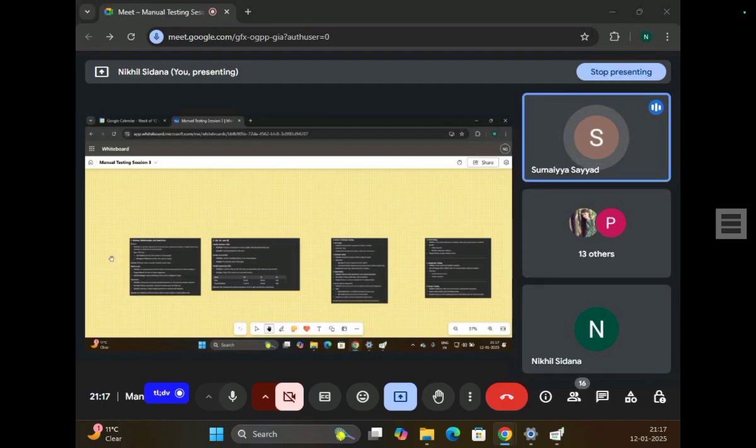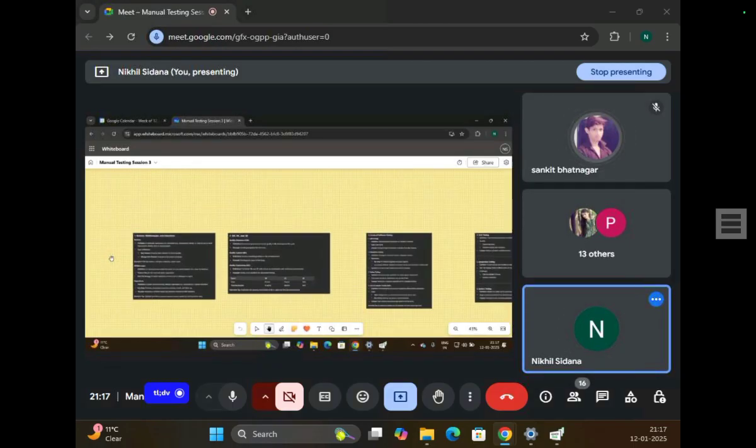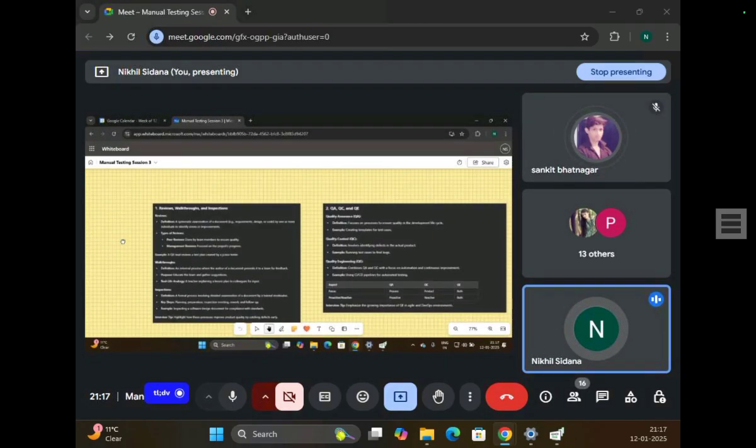QC is quality control, and they identify defects and fix bugs and issues. This is quality control. Then quality assurance is the process-oriented approach to the development. Then quality engineering is a technical and holistic approach. Yeah, Sumaya, you are absolutely correct. You have explained everything and added weightage to your answer.